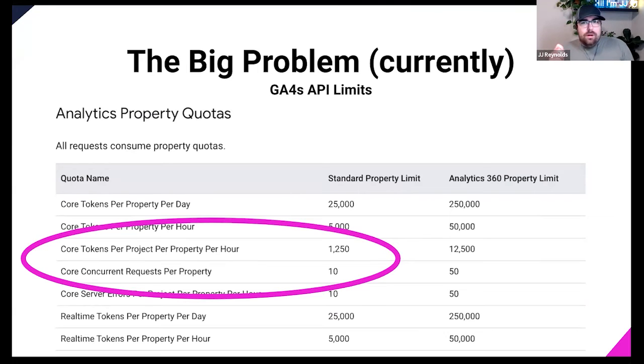I think on our team, we can go about 15 minutes of building something before hitting the limit. And then also your concurrent requests, that's the second one underneath where it says 10 there. You can only have 10 requests at the same time, which, if you're building some really complex reports, you're going to hit mighty fast.